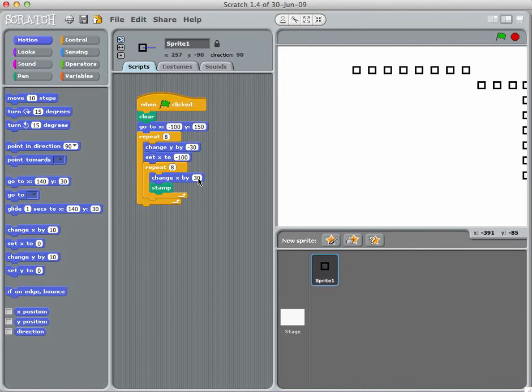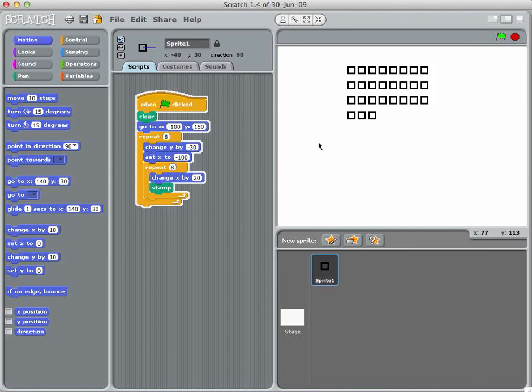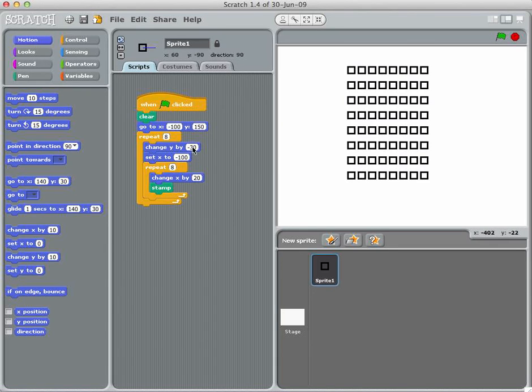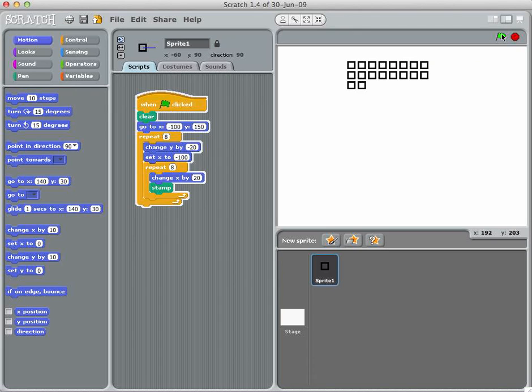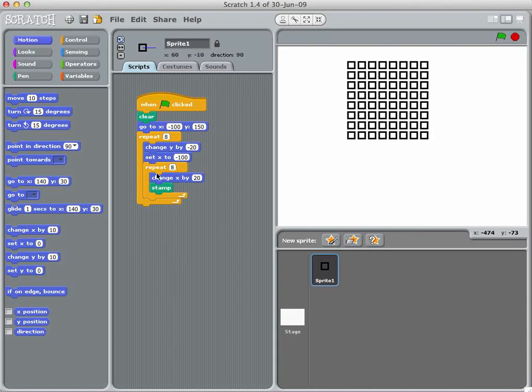But anyways, we could change x by less, and that would of course make them much closer together. So let's say we do that 20, right? So now it's resetting itself, 20. We could even change the y by negative 20 as well, and they'll get even closer together, right? So that's how you nest loops in Scratch.